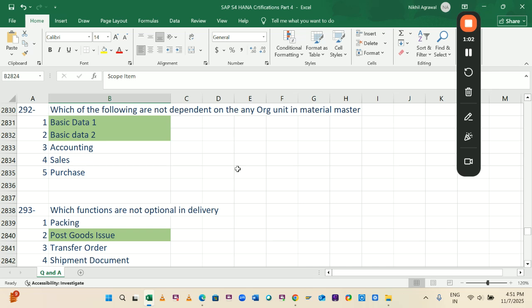Which of the following views of the material master are not dependent on any organizational unit in material master? Remember, basic data 1 and basic data 2. These two views are independent and don't belong to any organizational unit. Organizational unit means it can be sales organization, distribution channel, division, purchase organization, company code, sales office, any organizational unit.